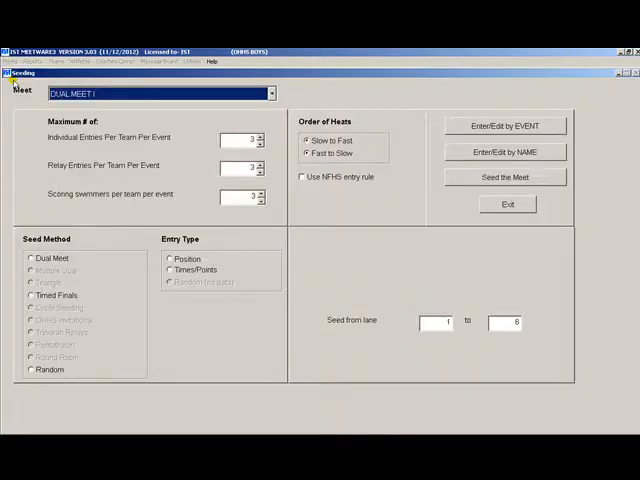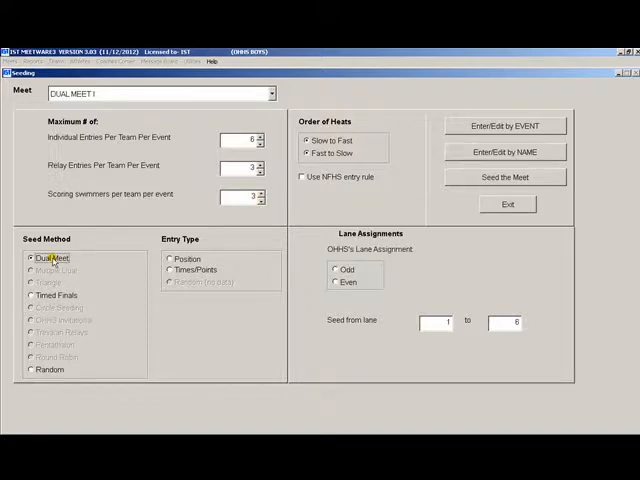Set the seeding preferences to match the meet that you are doing entries for. This is a dual meet, so we allow up to 6 entries per event, 3 relays, and 3 of the 6 entries can be scored. We'll use the dual meet method. And since we're going to a team that uses Hy-Tek, we'll put it in as times points. They seem to like that better. Slow to fast. It doesn't really matter whether you check the lane assignment or not because it will get assigned by the home team and seed from lane 1 to 6.